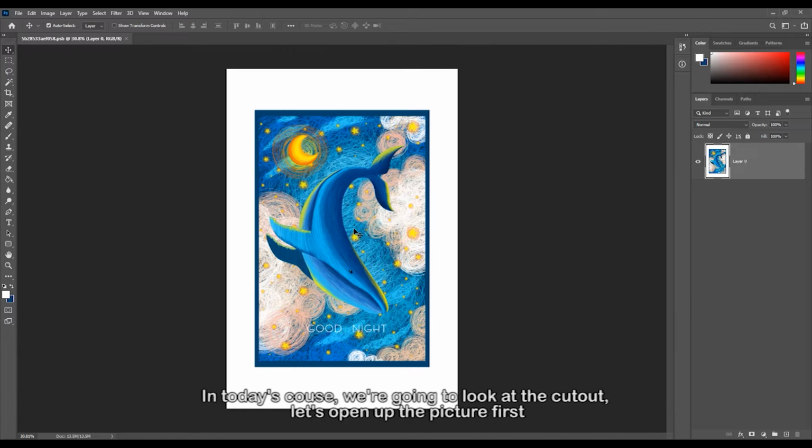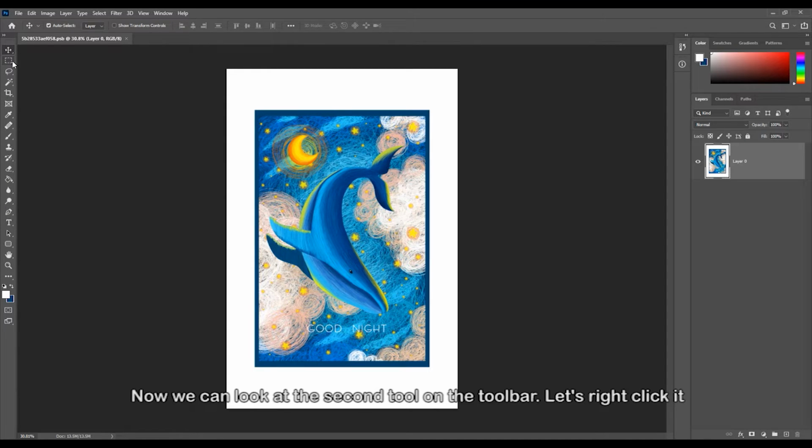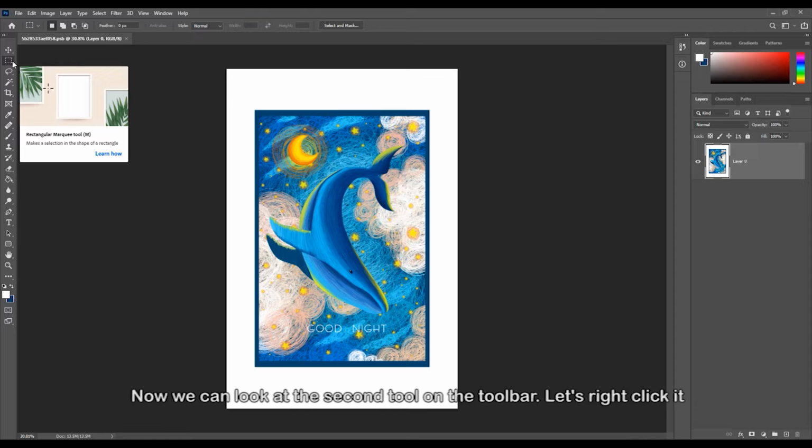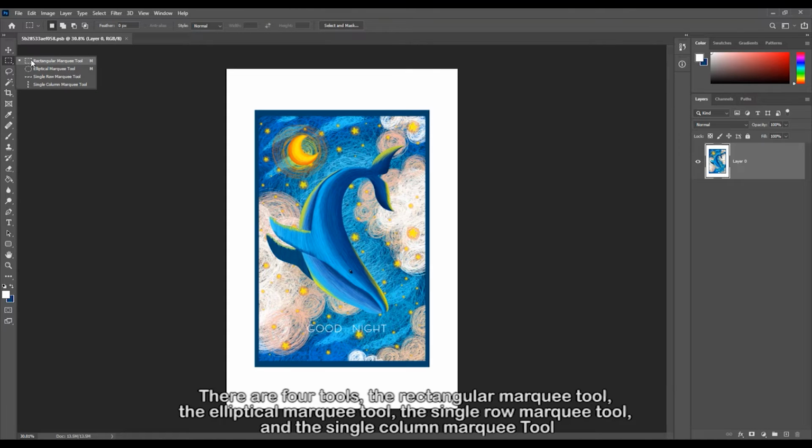In today's course, we're going to look at the cutout. Let's open up the picture first. Now we can look at the second tool on the toolbar. Let's right-click it. There are four tools: the rectangular marquee tool, the elliptical marquee tool, the single row marquee tool, and the single column marquee tool.